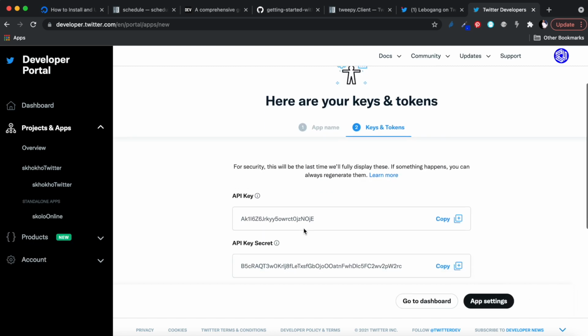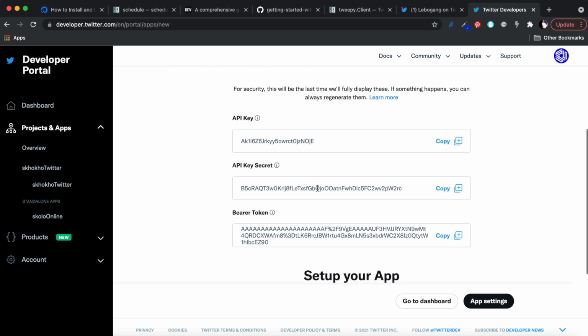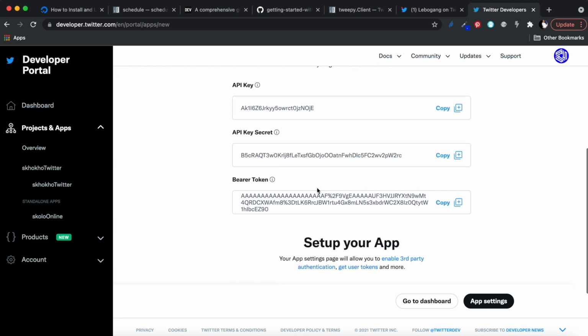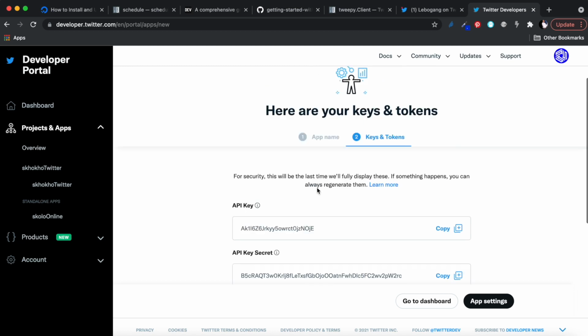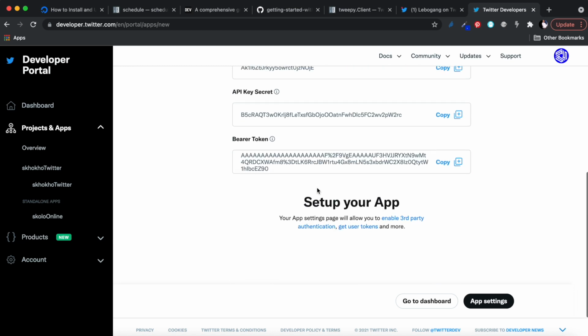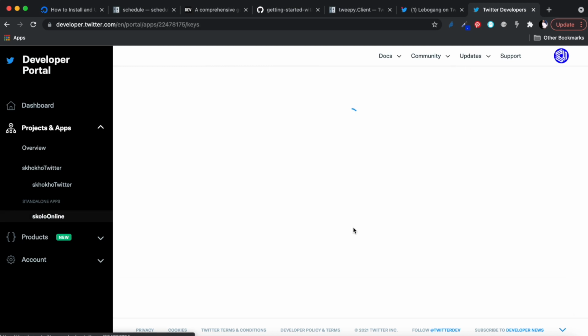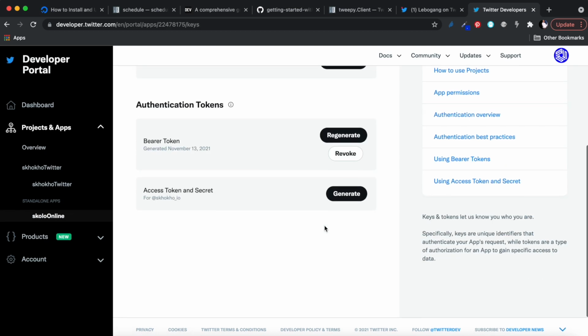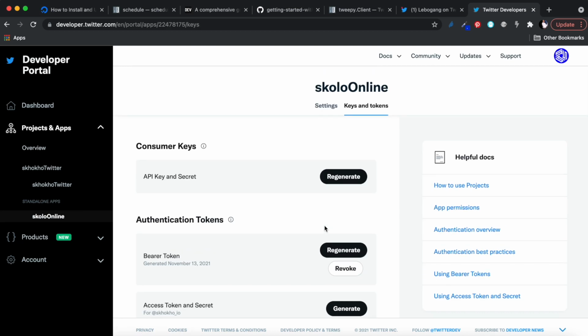So once you've created an app, it will give you the API key and the API secret immediately. But before you do anything, you need the API key and the API secret, but you also need the access key and the access token, and you might as well get all of them now. So before I even get the API key and the API token, I'm going to go to the set up app, to get user tokens. And then over here at the bottom, you need to make sure you've got read and write access.